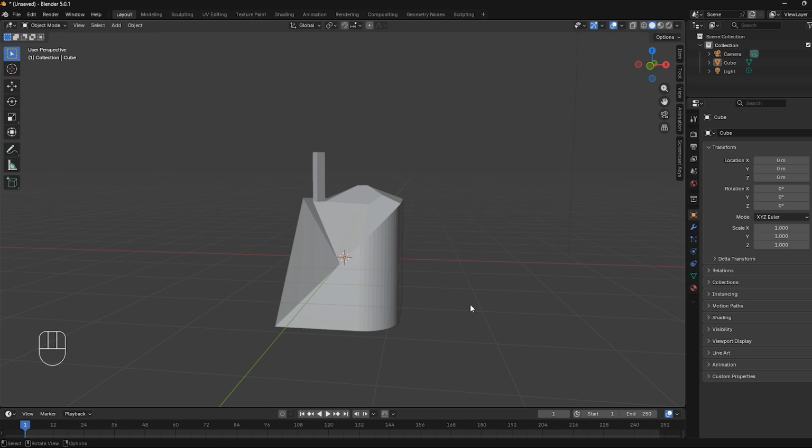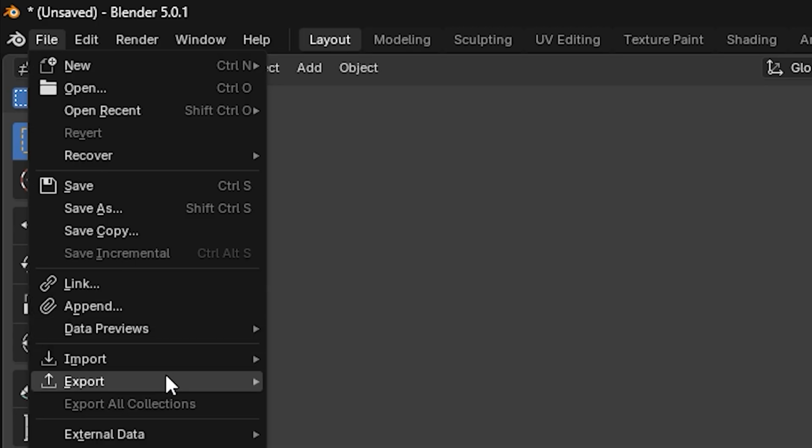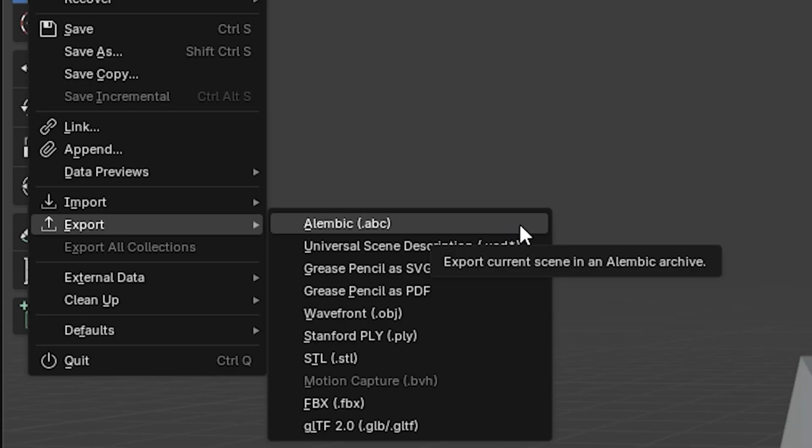Examples: game engines, animation software, and 3D printing. For that, you need to export the model. To export your model, go to File and click on Export. Then choose the file extension that you need.